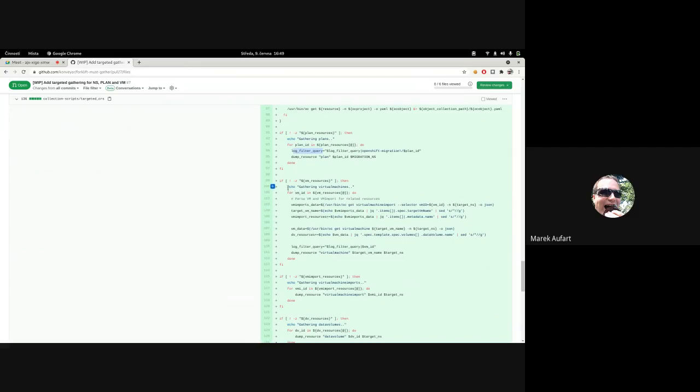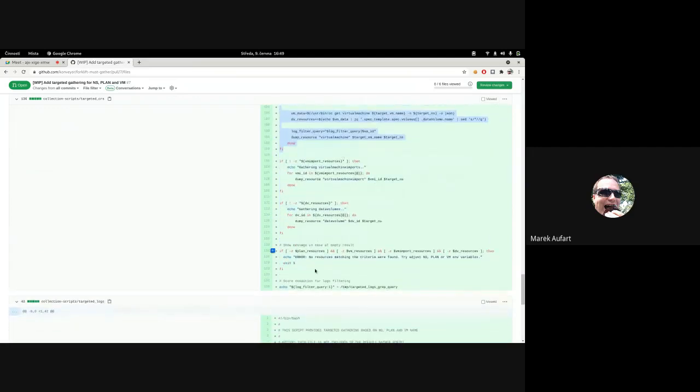Maybe the only more interesting one is VM, which is slightly more complicated. It uses VM import to identify the VM names and data volume, so all these objects are gathered. Finally, the query for log filter is stored, because the log filtering is in a different script. Also, in case nothing has been identified by the arguments or parameters passed by the user, there is an error message which tells the user in an understandable way that nothing has been found, so the archive is empty.